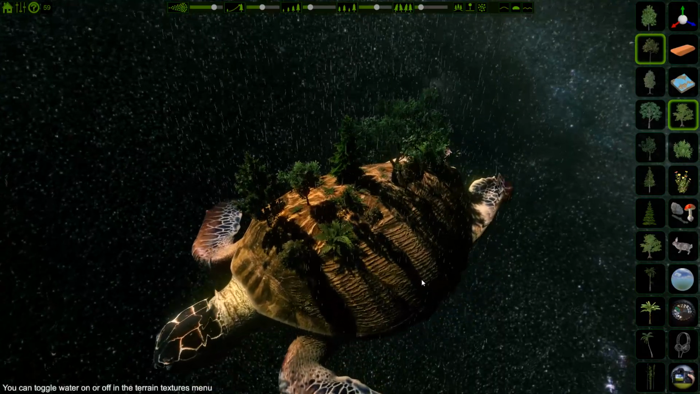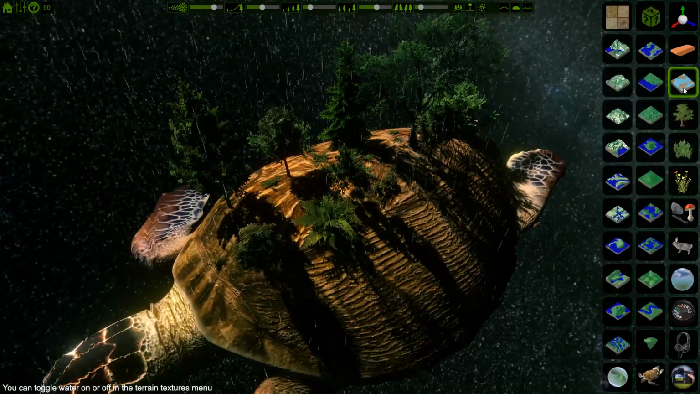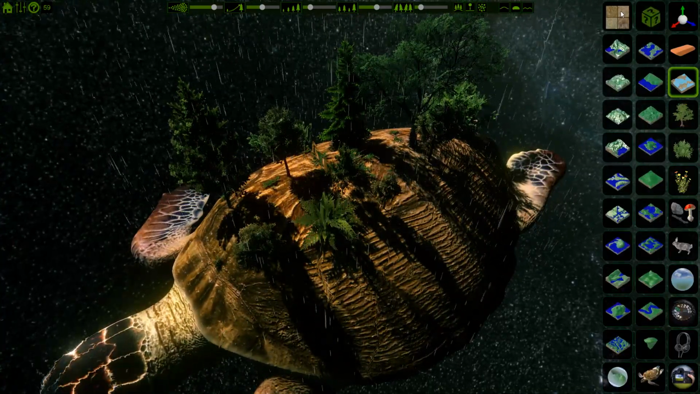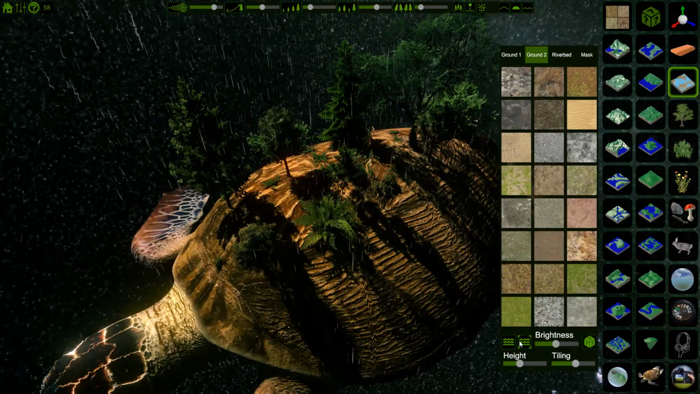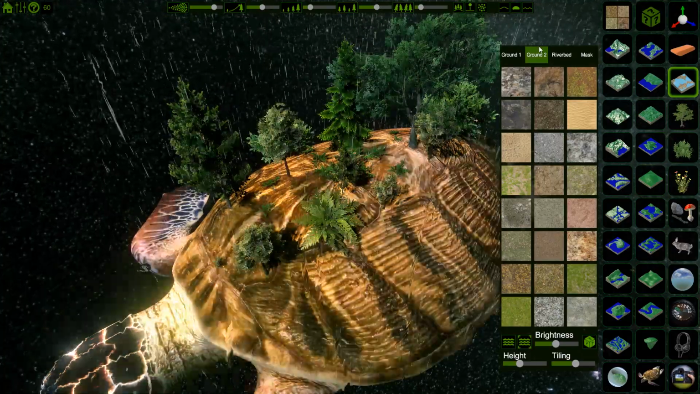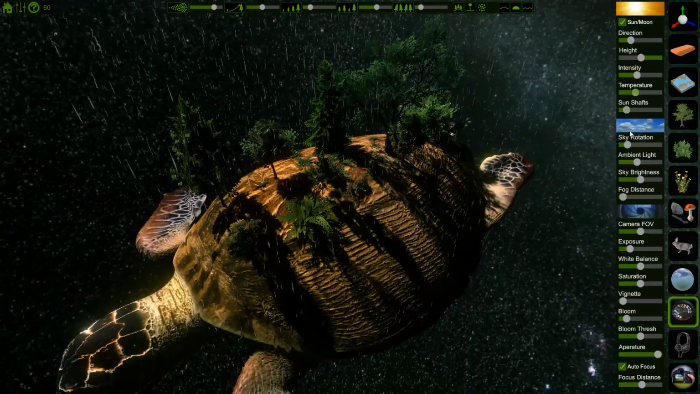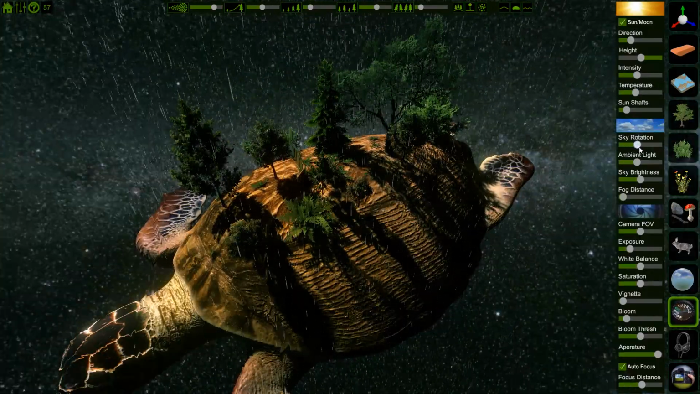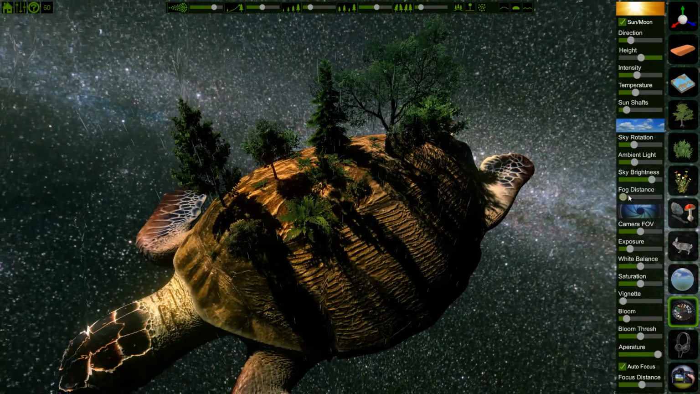Turn the water off or on in the terrain textures menu. Can I? In here? Riverbed mask. That just changes the color of it. This is what? No, that's that. I don't want that. Okay. Let's go with... Oh, look at all this. Sky rotation. Oh, yeah, look at that. Ambient light. How bright is the... Oh, yeah, space is bright.